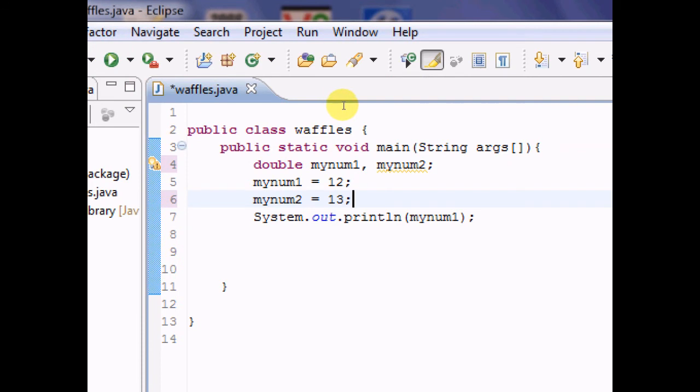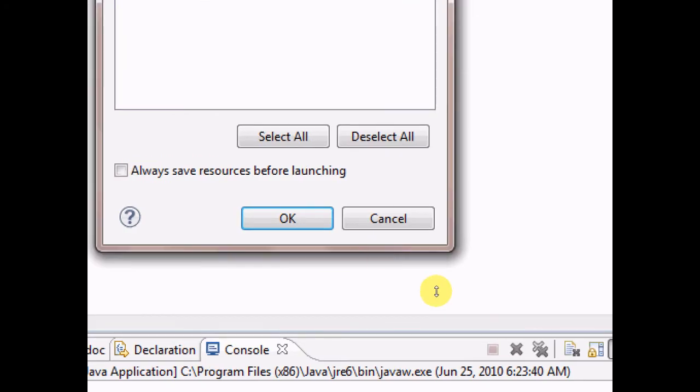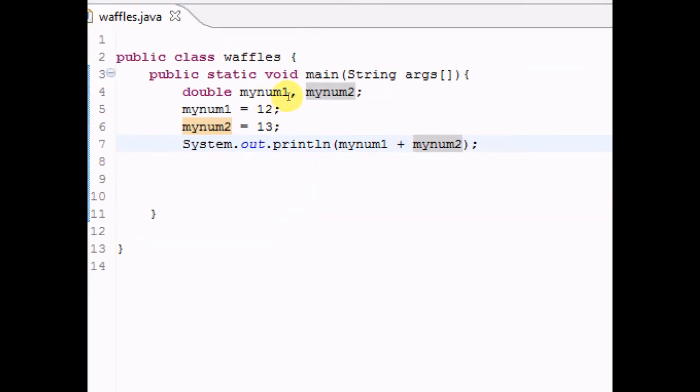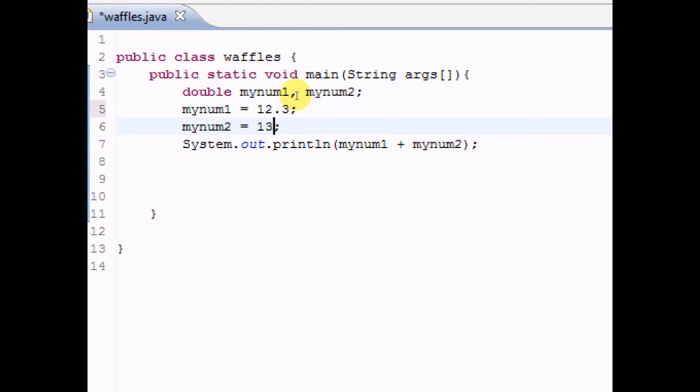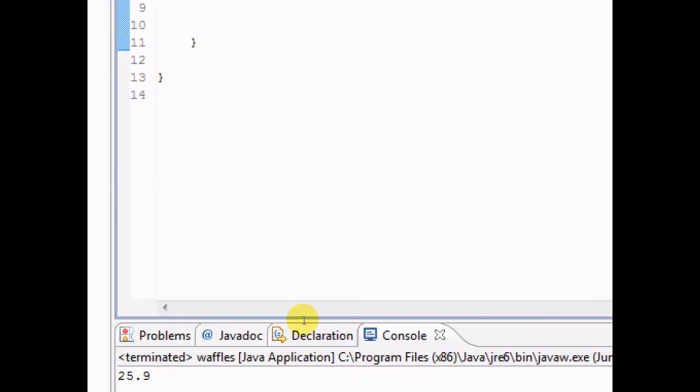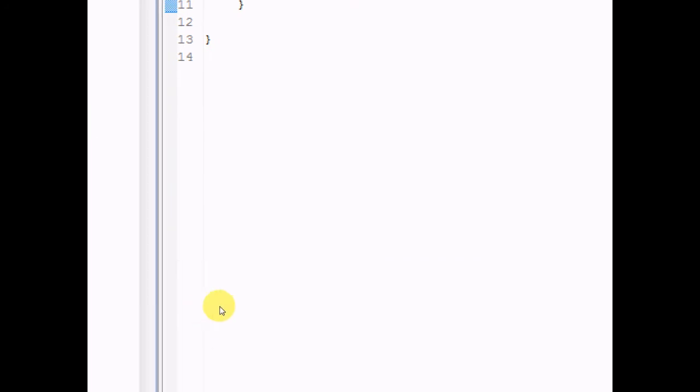So we went down here, and then we put myNum1 plus myNum2. It should print 25.0, and it does. Now if we put 12.3 and 13.6, it should be 25.9. And there you have it, 25.9.